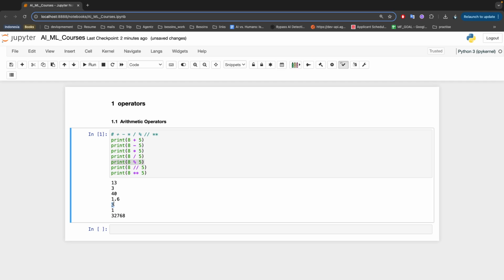And then the floor division. The floor division is nothing but getting the integer value of the division. What is the integer value of the division? 1.6 is the actual division, and the integer value is 1. So this is not a kind of rounding off. It just gives you the integer part and ignores the decimal part.